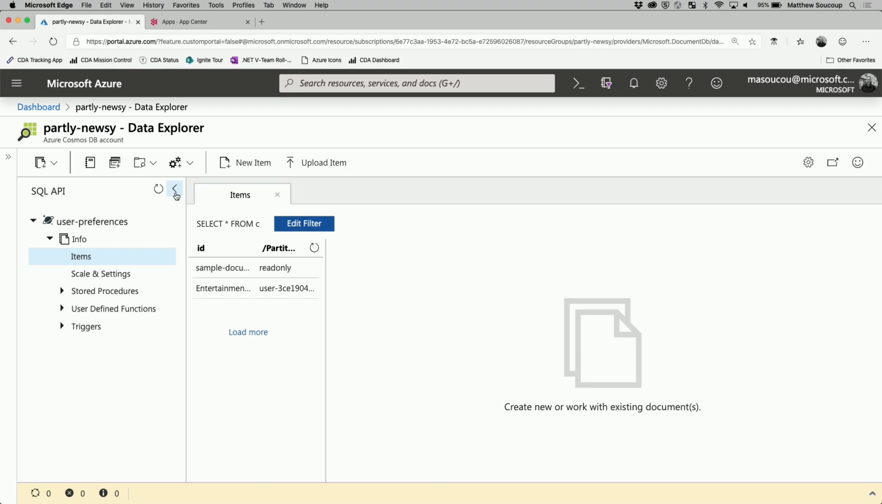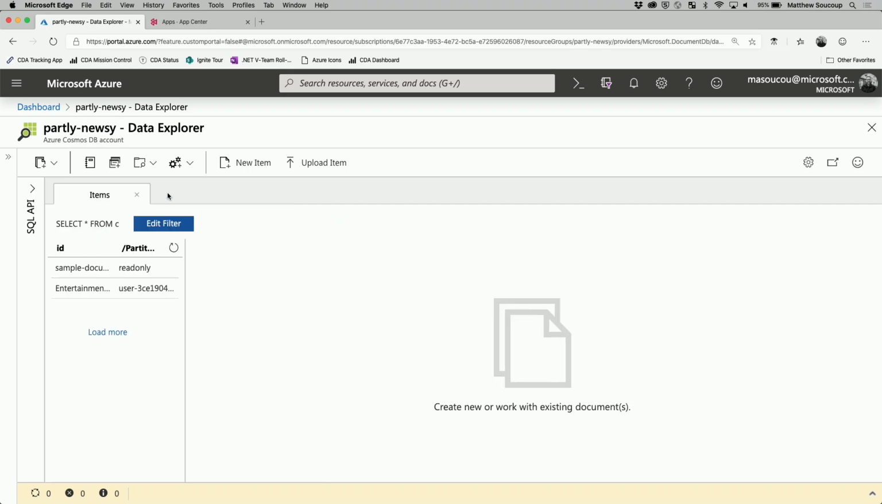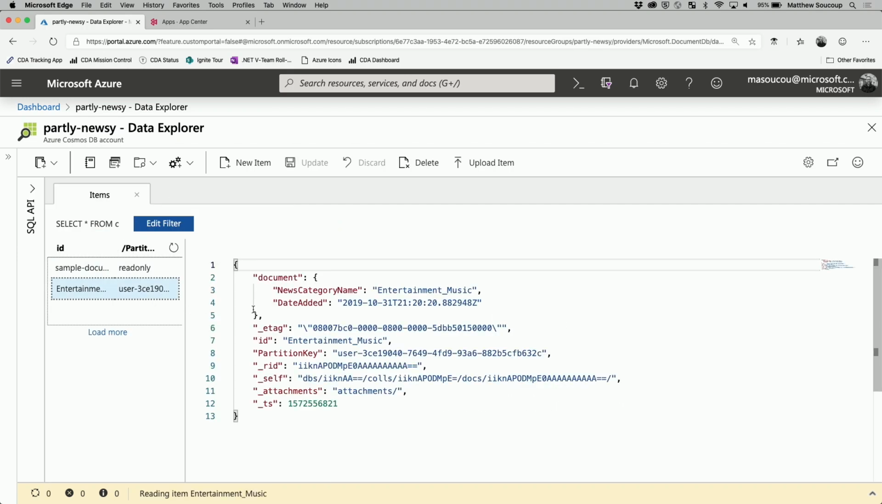So here's what I have it looking like currently. I created a user preferences database with an info collection in it. And what I want to note here is this is what my data looks like. I have a document with two properties in it, news category name and date added. Those are the two things I want to track. Then all down here are meta tags, essentially metadata that's going to go along with it.